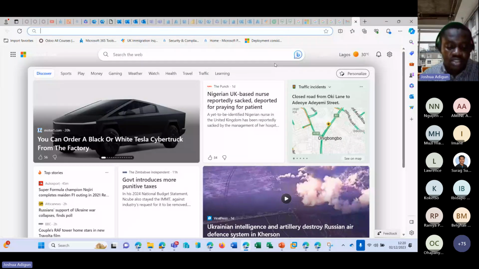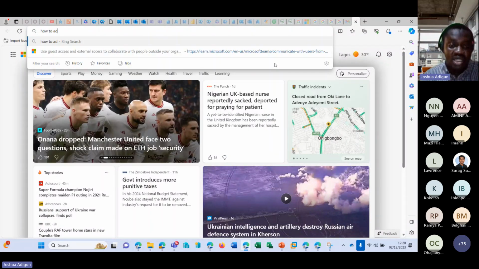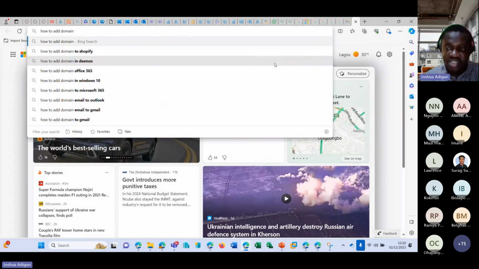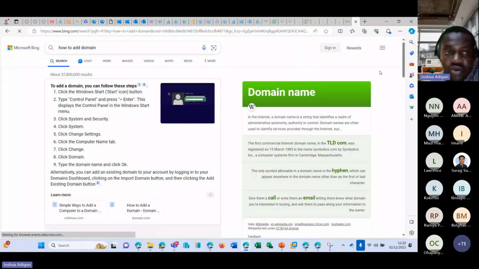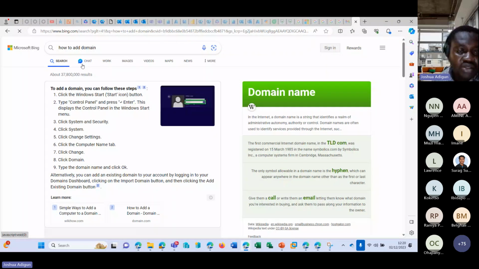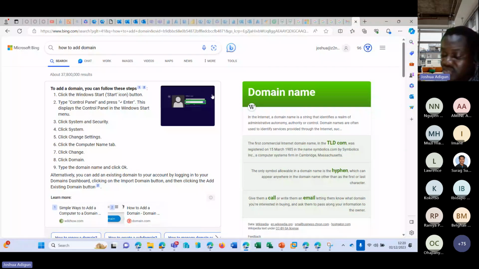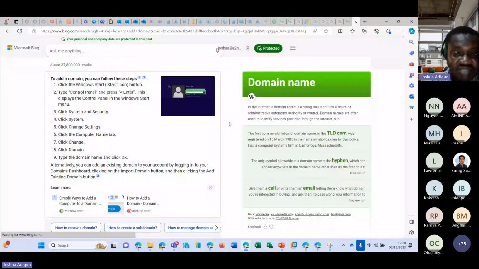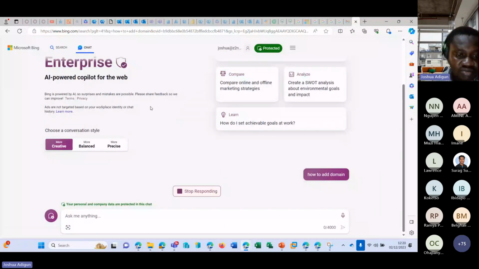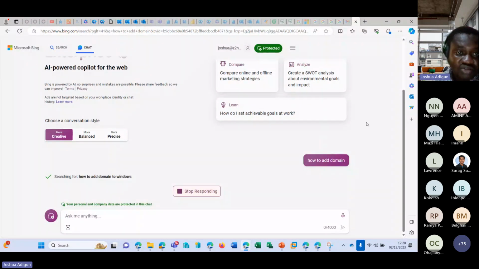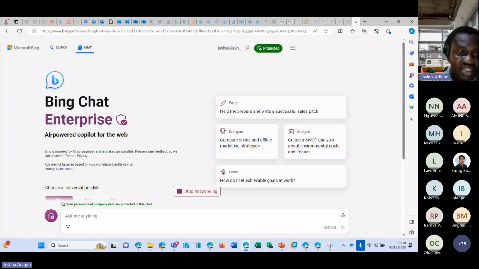Let's see how to add domain. I don't know if that's incorporated here. Okay, yeah, see it at the top here, right? So I can click on this, it takes me there. Or while I'm here, if I'm using an external mouse, I can just roll the roller up and then it takes me to the chat. And then I can ask any question. It's powered by, as you can see, AI powered Copilot for web.